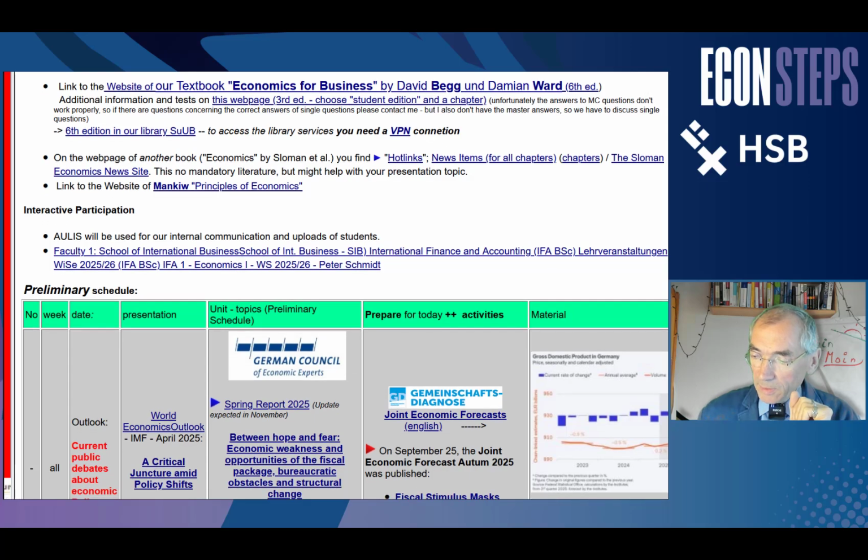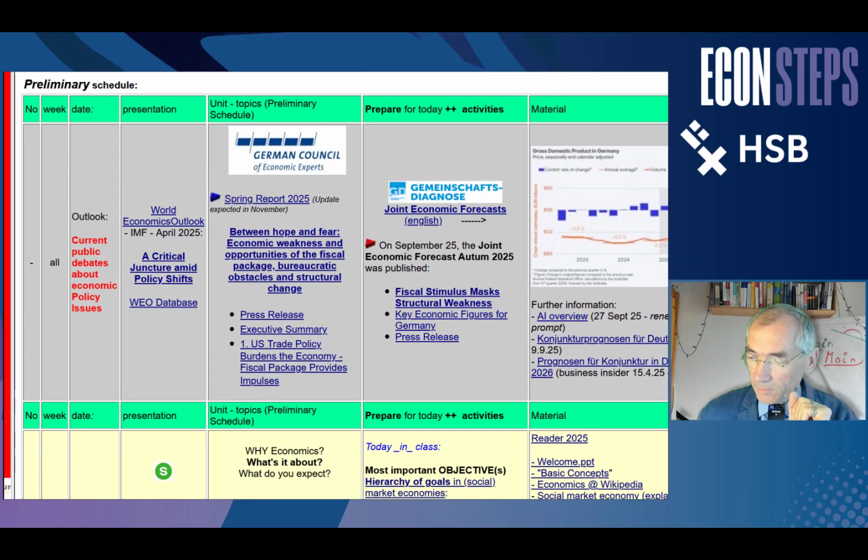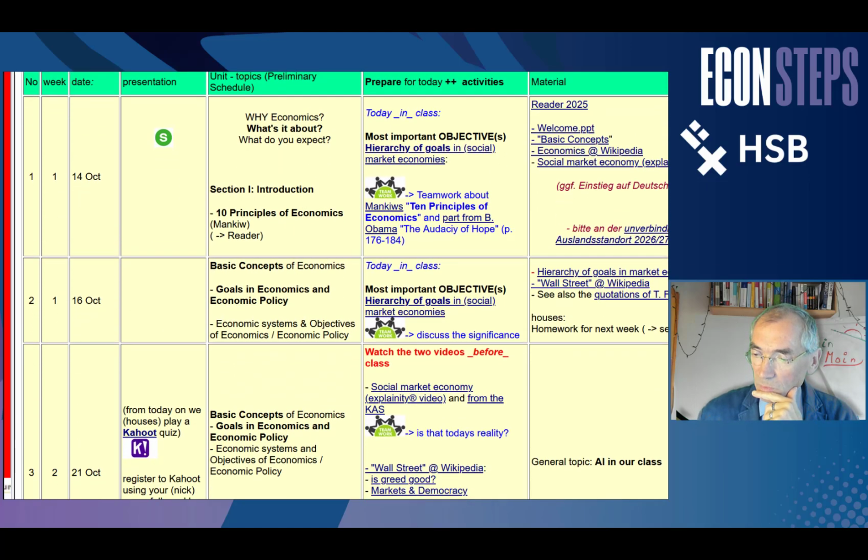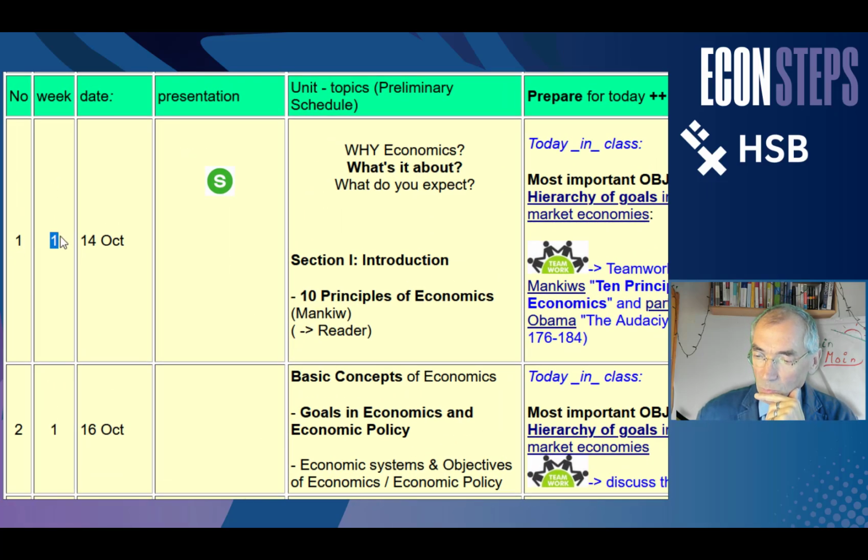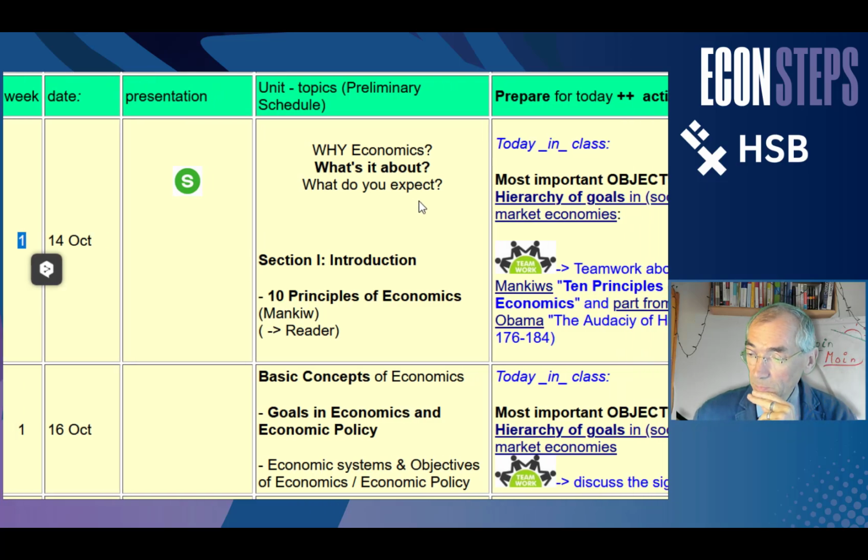The webpage itself is organized in that way that after giving you some overview about the current developments in the economy, you always have the number of the session and then the week. As we typically have 14 weeks, we will have 28 classes. So in week 1, session 2, in week 2, 3 and 4, and so on. Obviously, in the first class, we start with an introduction. Why economics? What is economics about? But also the question, what is it that you might expect from our class?